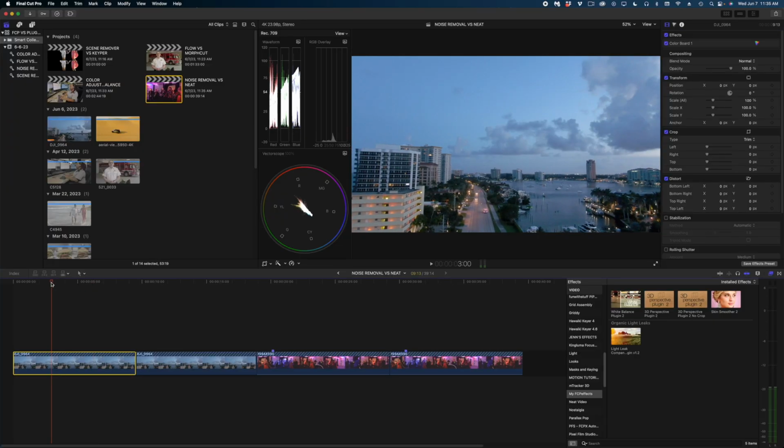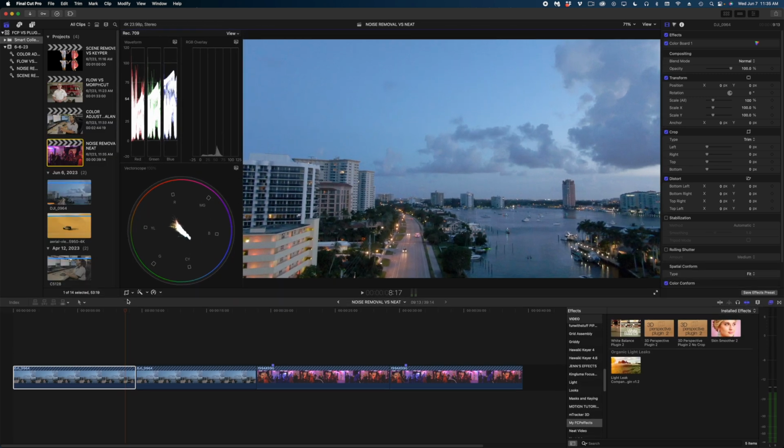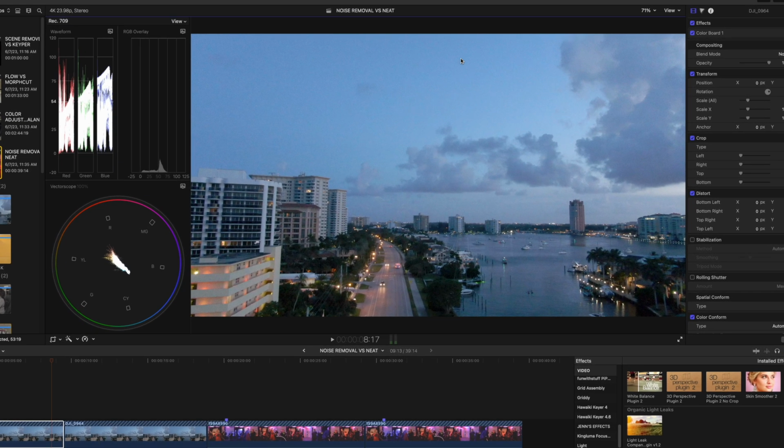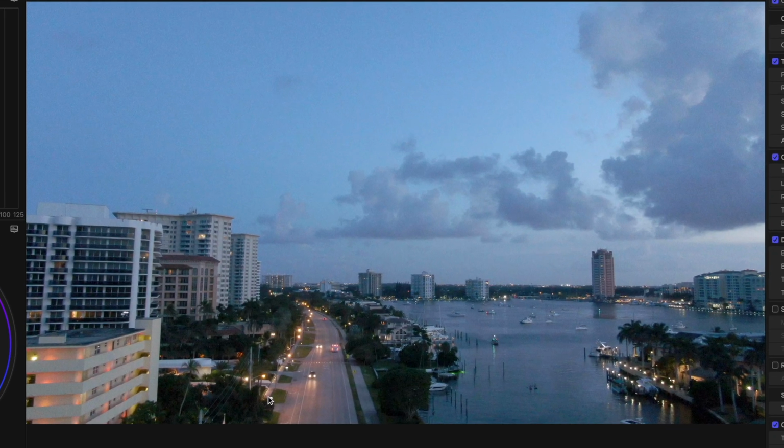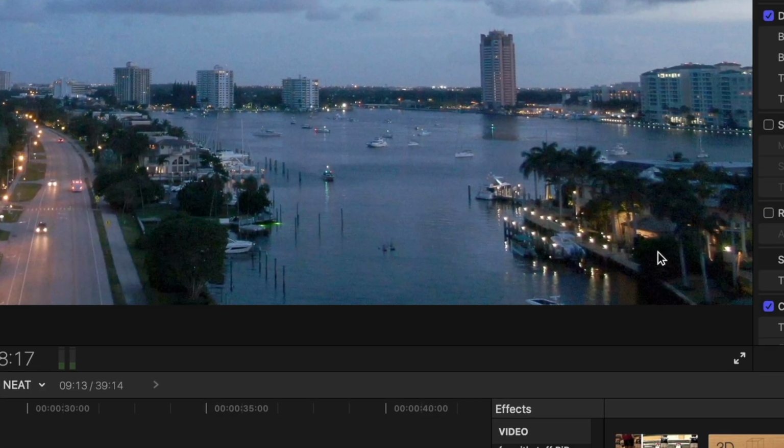So here's the first shot we're going to be working with. I'm going to get my viewer really big here so we can take a very good look together. This obviously is a drone shot from dusk, and yeah, it's getting some grain because of the low light conditions. You can see how grainy it is here in the sky, and even down here in these bushes, it's looking a little bit grainy as well.